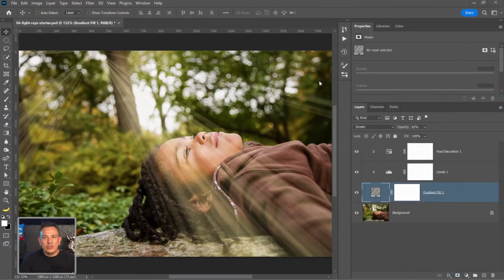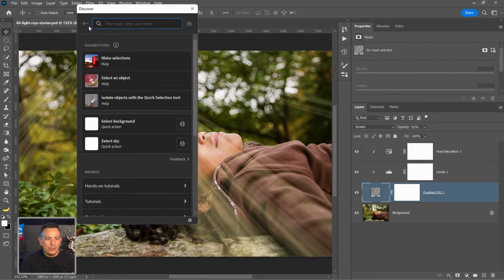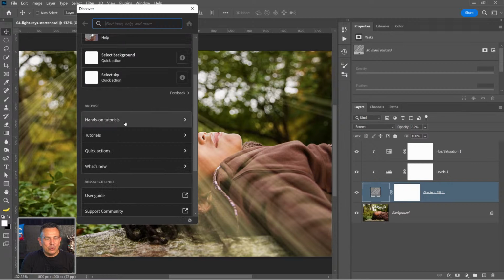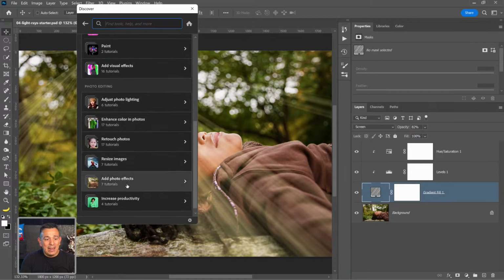Why don't we switch over into my screen now, and I can show you guys what we're going to discuss today. So this is going to be the final product. Just like every other tutorial in this set of tutorials this week, they can be found inside of Photoshop. So if you click on the Discover panel icon, this magnifying glass here, you'll open up the Discover panel. From the Discover panel, it should open up on the home page, and you need to scroll down to the hands-on tutorial section. From here, you can scroll down and go to Add Photo Effects.